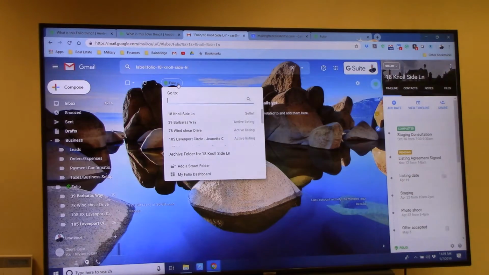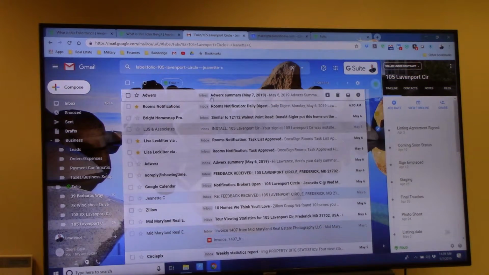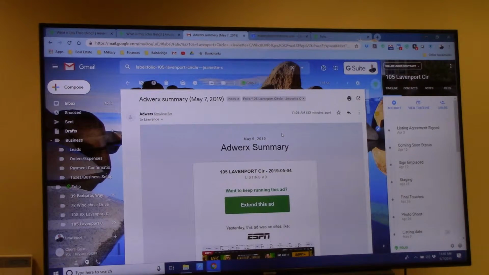Wrong one. Let's go to, there you go. All right, so this is one we just got under contract not too long ago. 105 Lavenport Circle. So this is the actual address that we had, and the other one kind of got confused. But you can see anything pertaining to this property address, it's literally storing in this folder, even AdWorks stuff, our automatic one week of AdWorks marketing, even that goes in there.